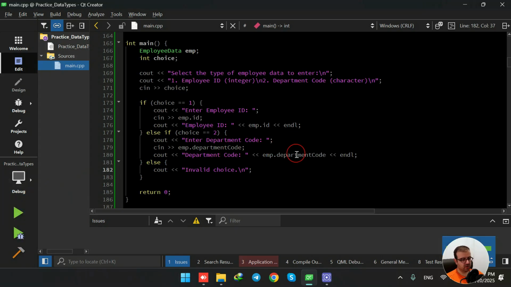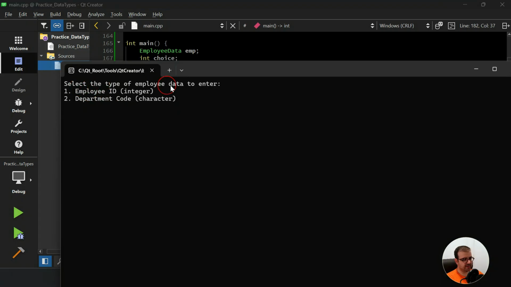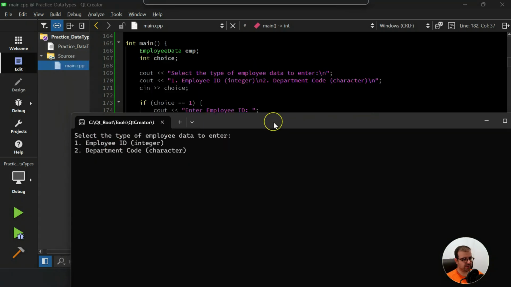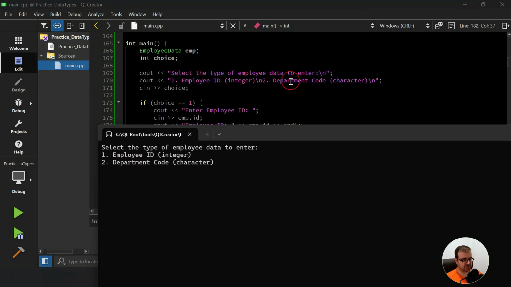So when I run this code, I see that select type of employee data to enter. This message is shown. Then these choices are shown here. 1, if you want to enter employee ID, for example, enter 1. If you want to enter the department code, enter 2. So I want to enter an integer. I would type down 1.